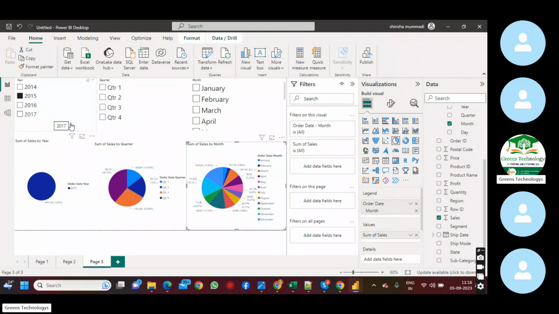Yes, sir. If there are any related columns, the filter will automatically work, because Power BI is highly interactive. Even if the columns are not present in the visualization, if you apply any filter on any related column, the filter will automatically be passed to the other related columns also. Clear?